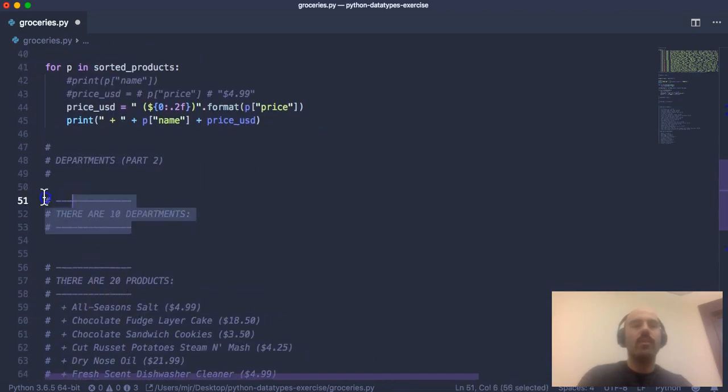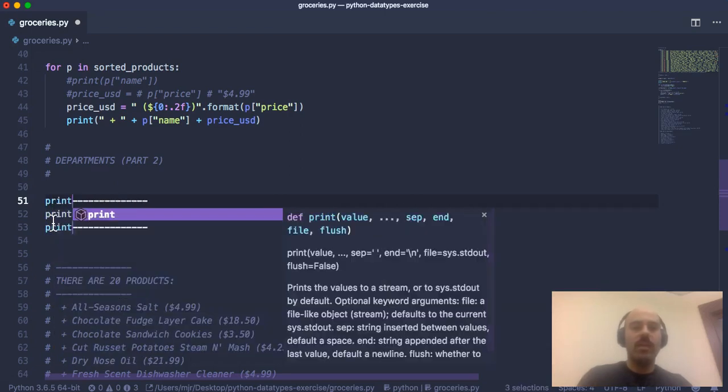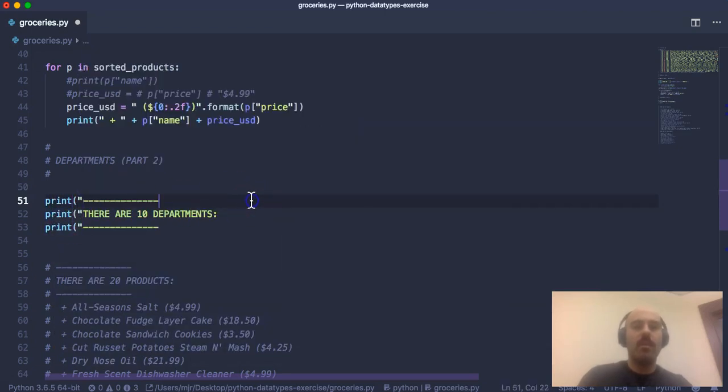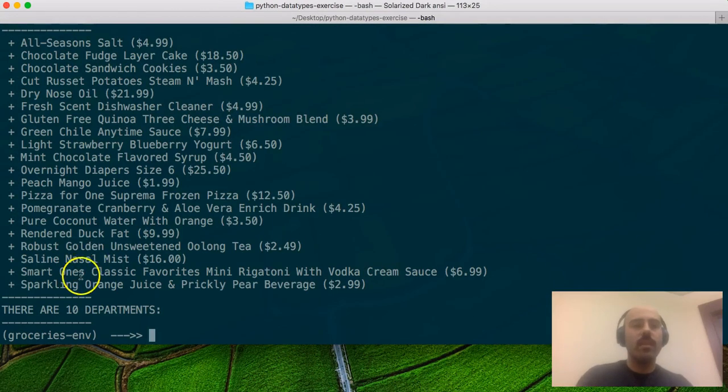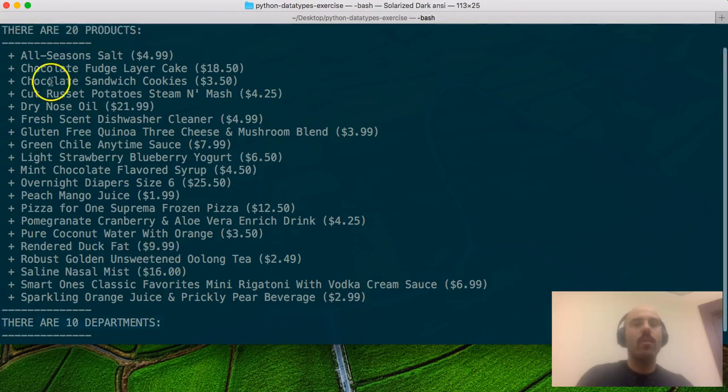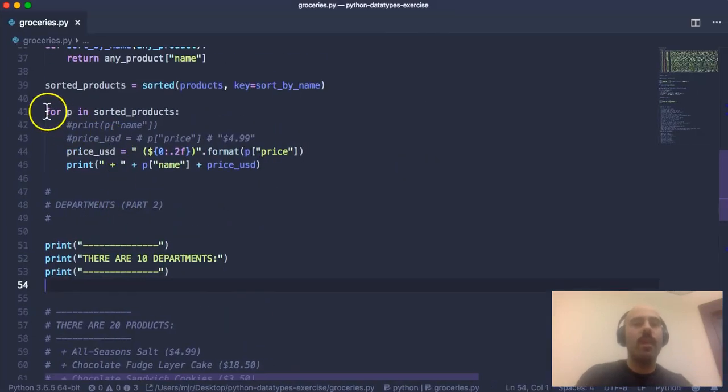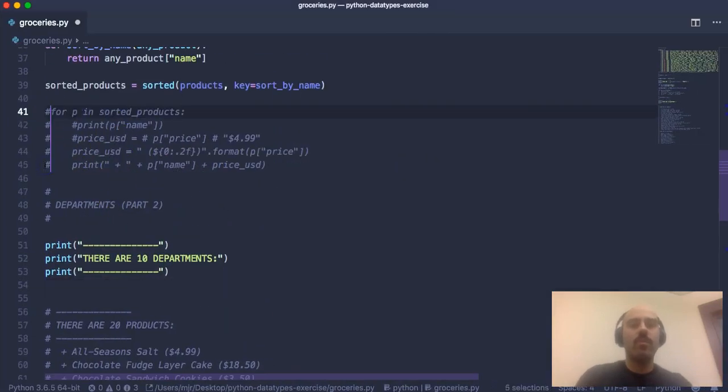Like we want to print this header. So we'll do something similar as what I did the first time in printing this hard-coded representation. Let's run this and take a look. All right, we see there are 10 departments. We already know that we're printing the products fine, so I'll probably just comment that out for now and restore it later.